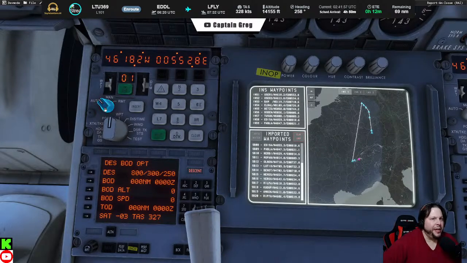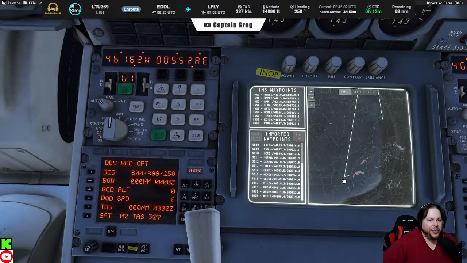Okay, so that should be okay now. Yep, you see on our chart here. Now we have the second waypoint now.